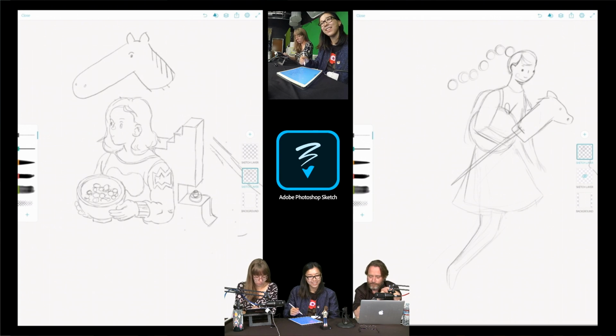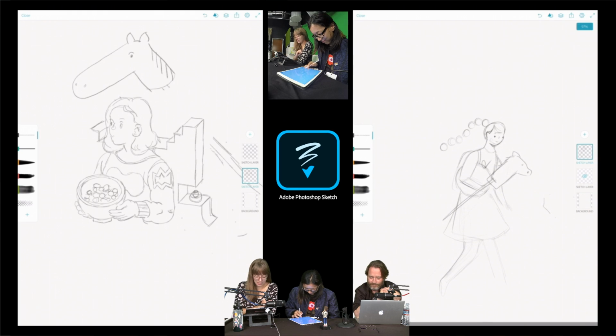What's in the bowl? Oh, this bowl? It's gonna be popcorn, but it won't become obvious until I ink it. I'm just doing a rough layer right now.